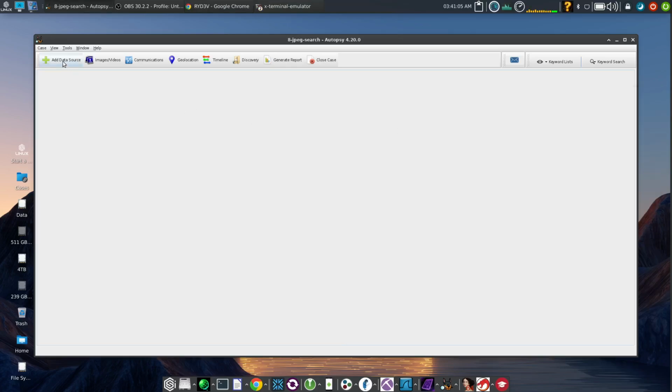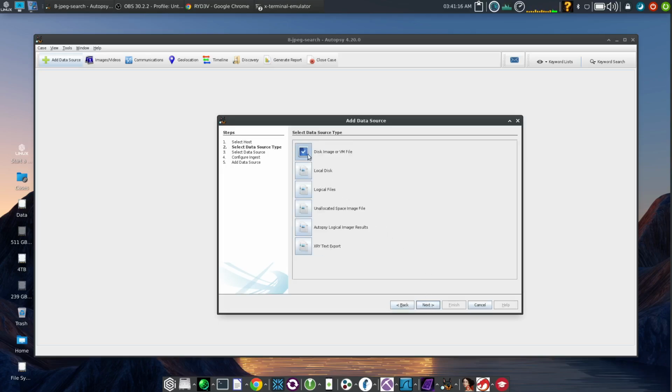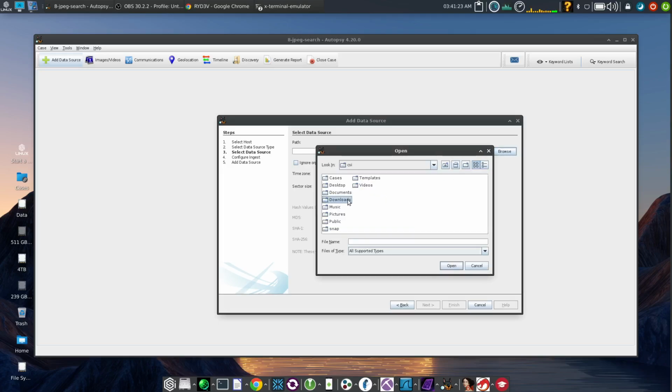Okay, so I'm going to say add a data source, and I'm going to generate a new host name based on the data source name, and click next. So I'm going to use a disk image or VM file, and click next. So I'm going to go to my downloads. Now in the real world example, you're not going to have your image in your downloads. You might have it in another location or external drive or what have you, but for this one we're just using this image that we downloaded as a sample.